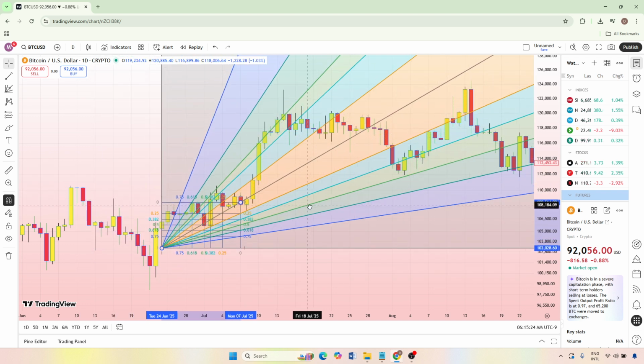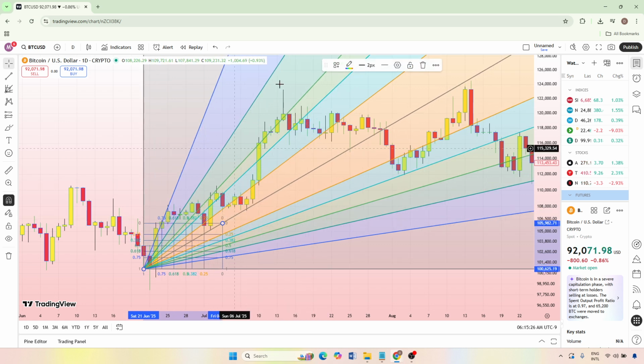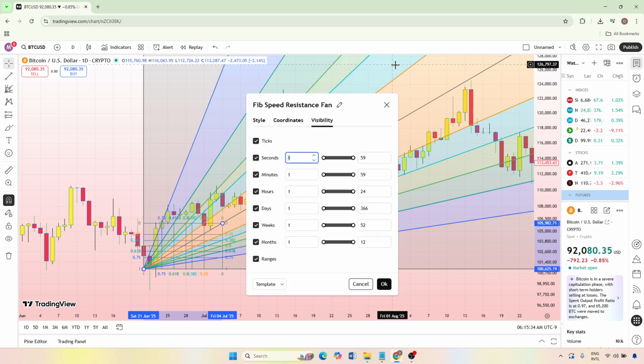You can also customize how the fan looks. With the tool selected, you'll see a small toolbar appear. Here you can open templates to save or apply your favorite settings, change the color so it stands out against your background, and adjust the line width to make the levels thinner or bolder. If you want more detailed control, click on Settings. This opens a full menu where you can fine-tune levels, visibility, and style.